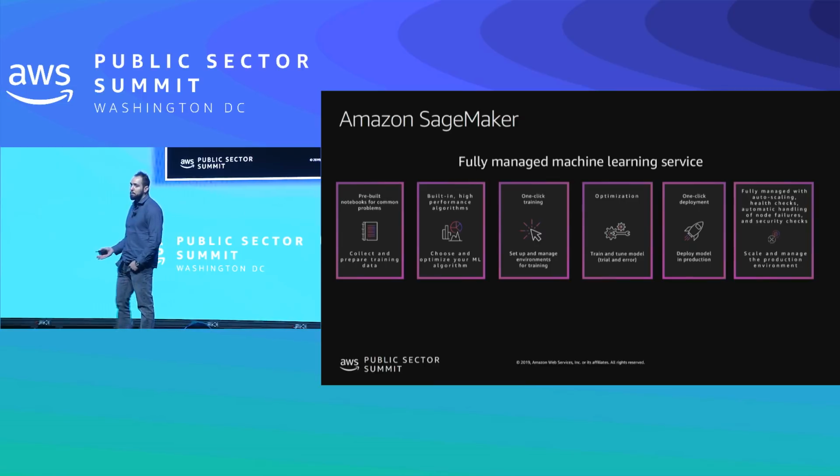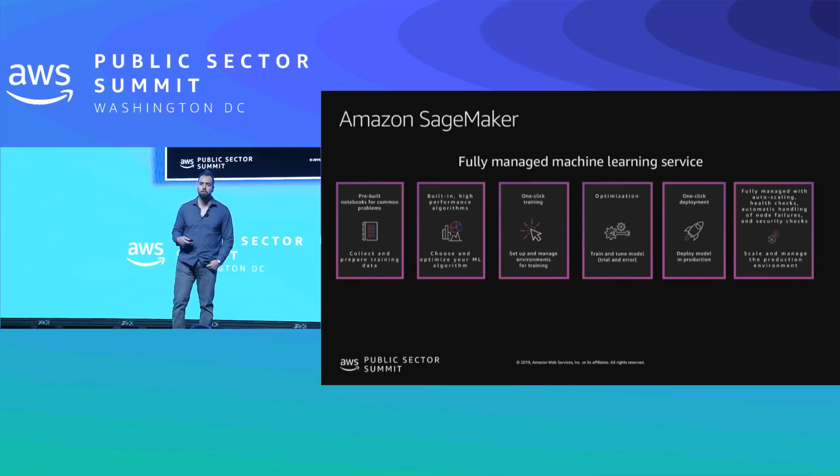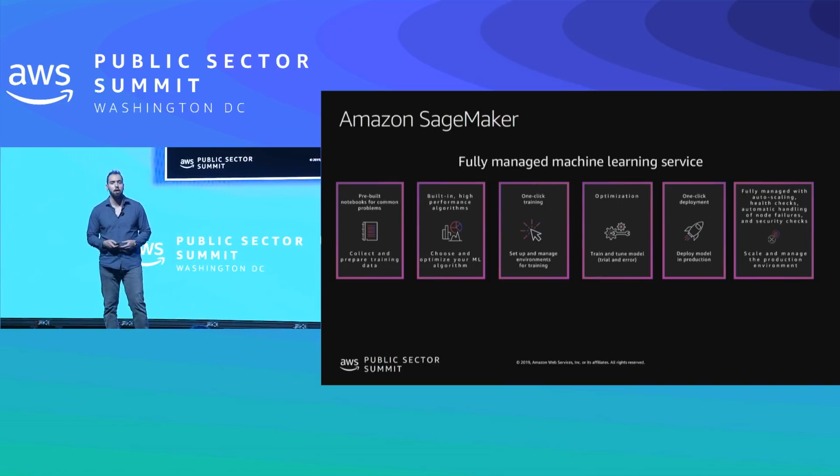And all of this is fully managed, so SageMaker is taking care of auto-scaling your cluster for your training jobs or for your endpoints. SageMaker is going to handle things such as security checks, as well as handle node failures and various other things. So you can almost look at SageMaker as a one-stop shop for all your machine learning tasks that you're doing today.